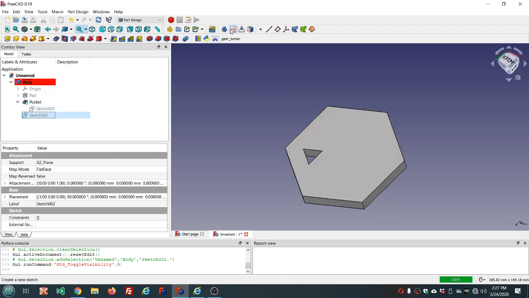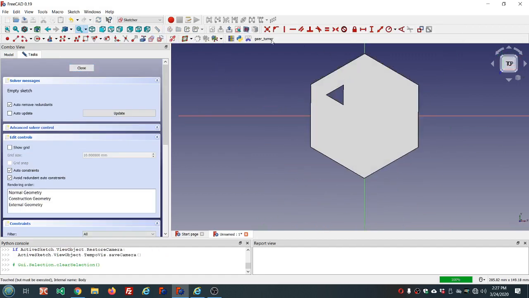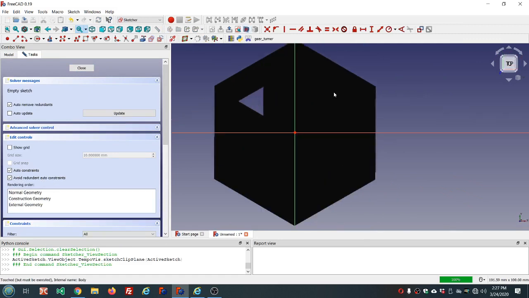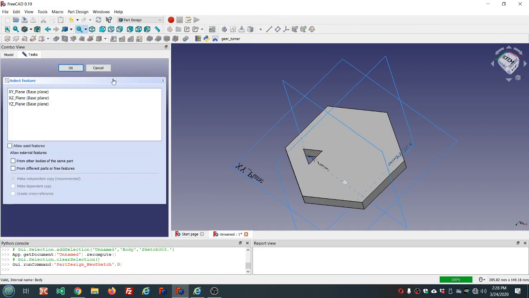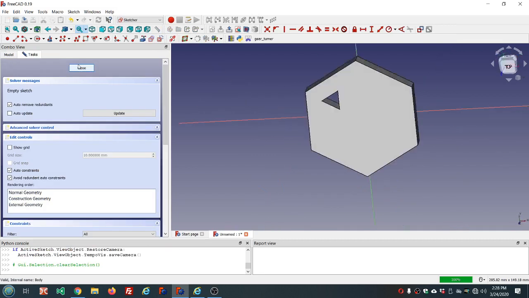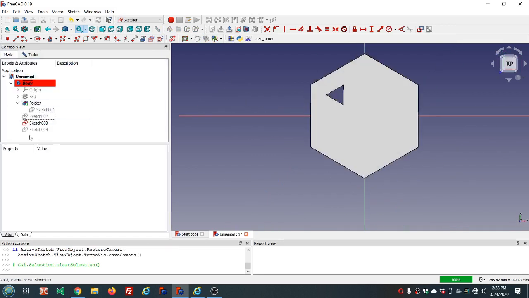Let's make a sketch on the XY plane. This will be our bottom sketch for the subtractive loft. And I'll just make a rectangle right here, kind of a small one. And another sketch, XY plane. This time I'm going to move the sketch up.